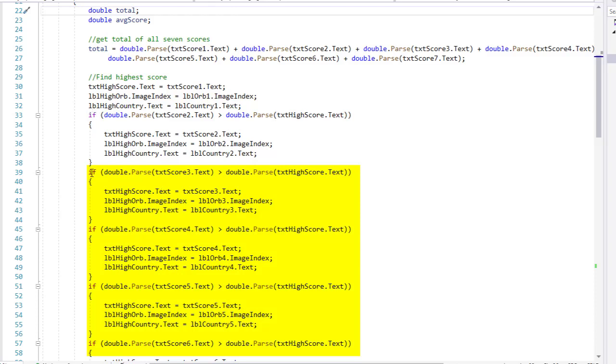Notice there are no if-else's here. These need to be sequential because we need to make sure we're testing each country. We don't want to use a whole lot of compound Boolean expressions here.